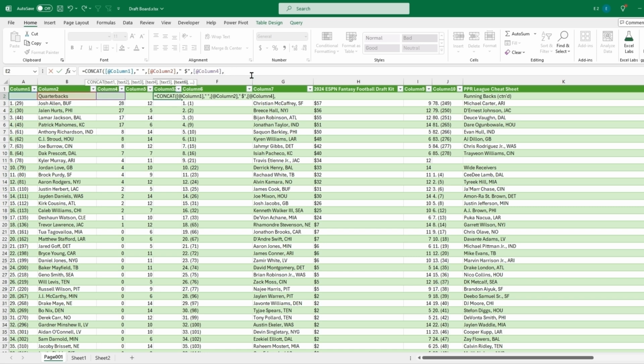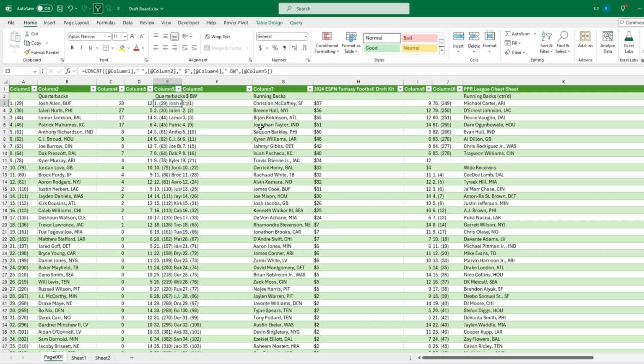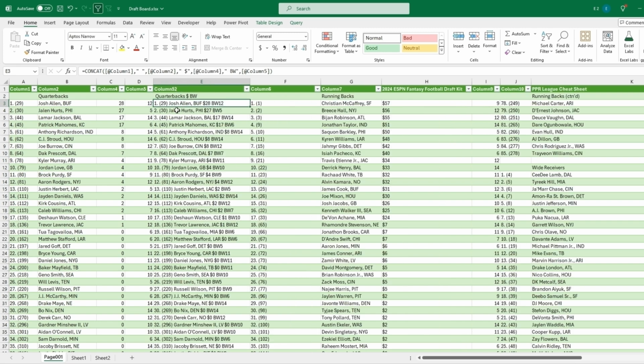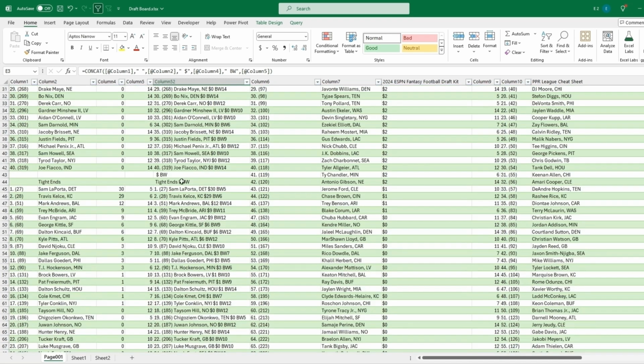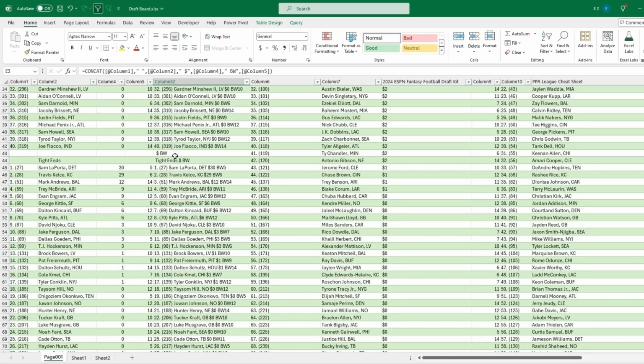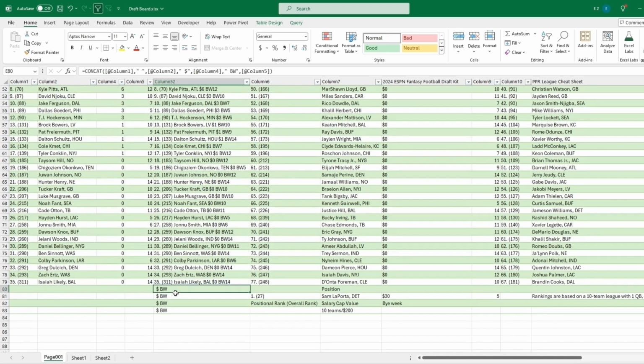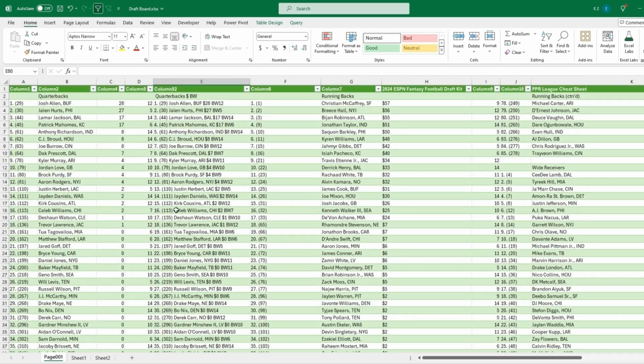Then we can do opening quote, and then we can actually put BW for bye week. So it'll be space, BW, and then the actual number. So this will autofill down, and we can see that it completely fills in each one for us. And if there's any cell that we don't need, we can just hit delete to delete that formula. So now with this done, we can actually do something really quick. So we can do rank, player, $, and bye week.